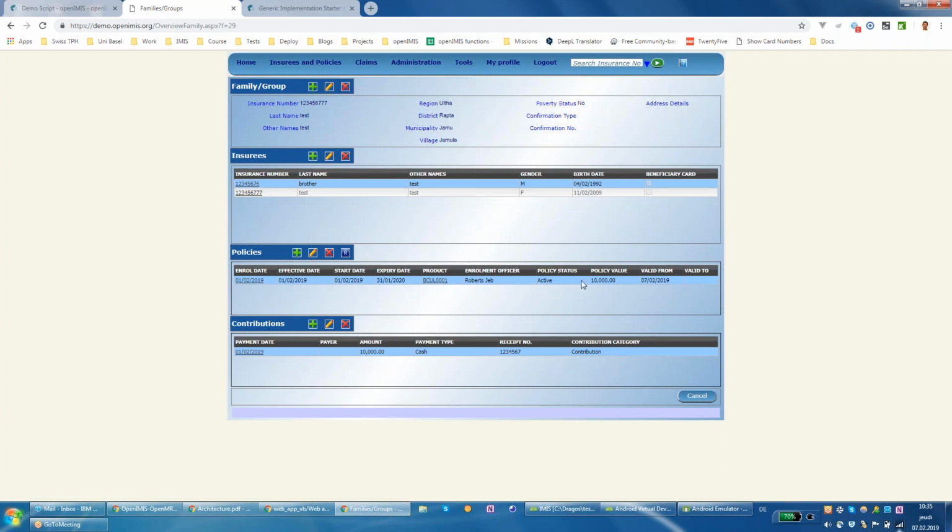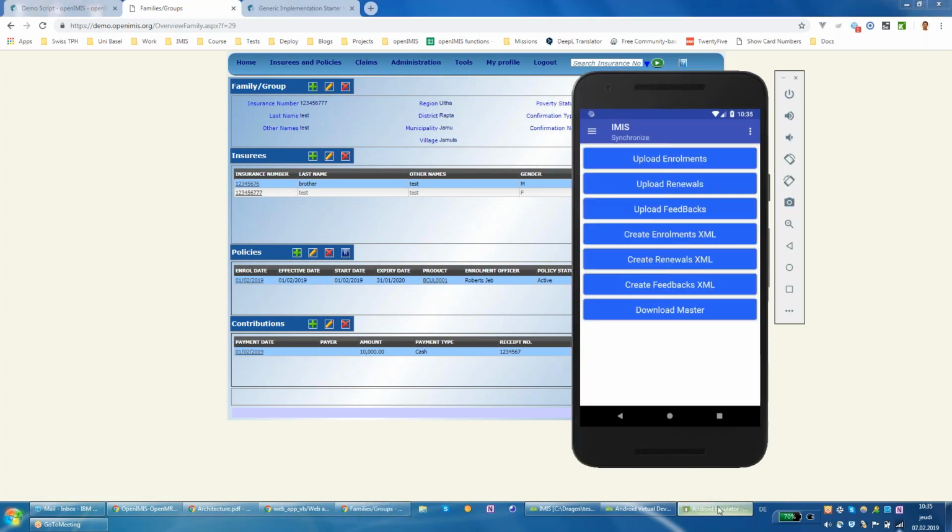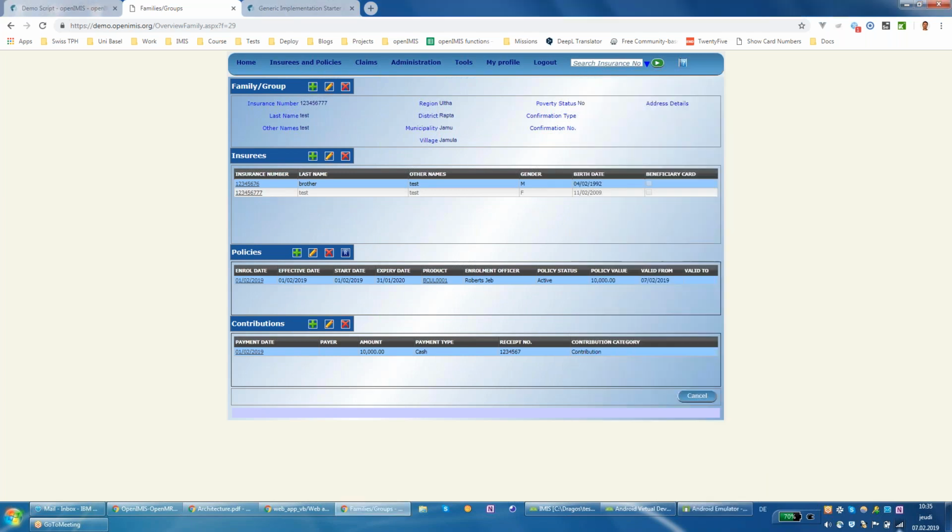So the same as what I showed on the app, you could also do directly on the system here. Add a family, then step by step add more people to build the whole family unit, then add a policy against that, and then make a payment against that particular policy. So that's the enrollment process. I'll just copy this individual here.